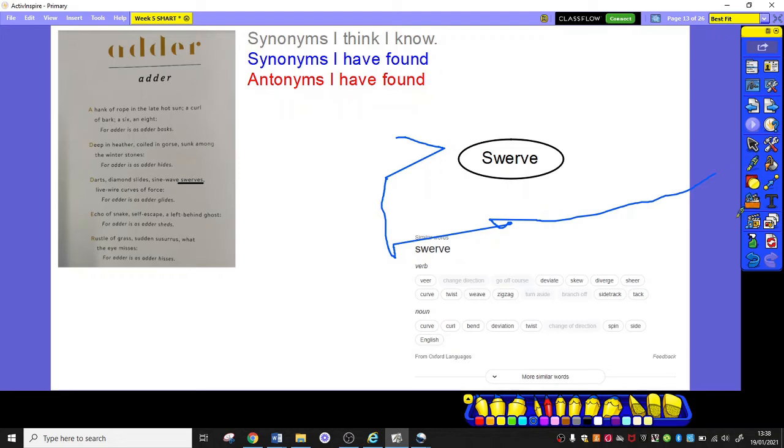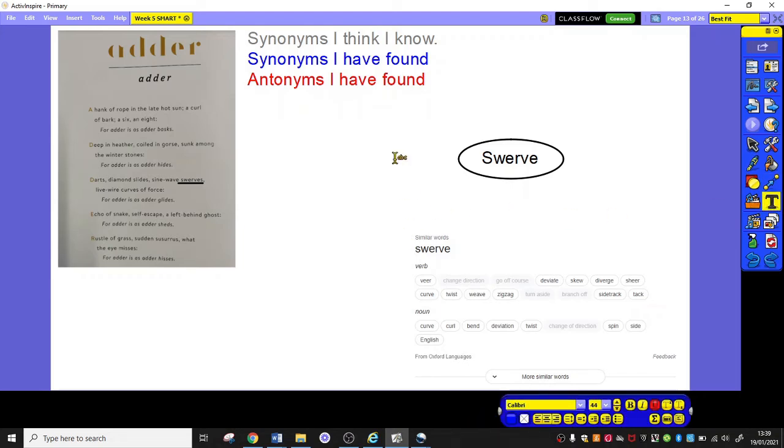You can use words that you've learnt. So for swerve, we have got veer. And it's important that you know what these mean. You might have deviate, that's a good one. So if you've got to make that quick movement in a car or on a bike, you have to deviate. I like the word skew. I don't really think shear fits, so I'm going to go with twist. I'm going to go with weave, and I'm going to go with zigzag.